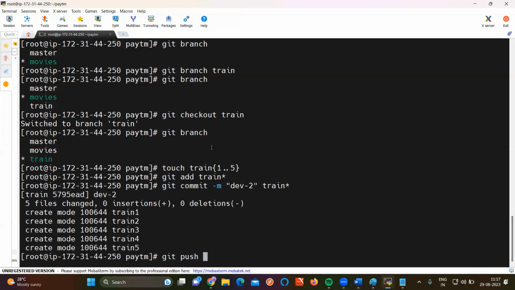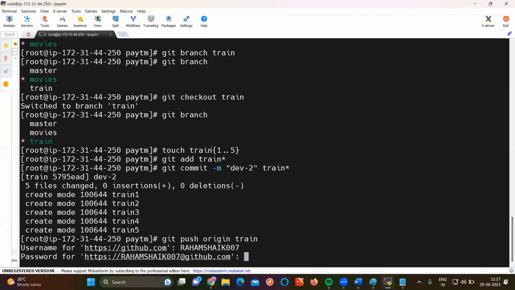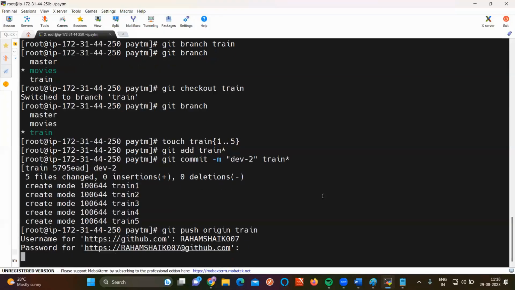Git push origin train branch. Which branch? First of all, it is going to ask the username. Next, I'm going to give the password, not the token here. What am I going to give? And remember, when you are pasting the token, make sure that you are not giving the spaces. If you give space, it won't take actually. So now try to paste it here.